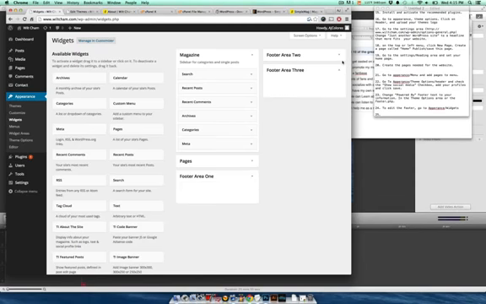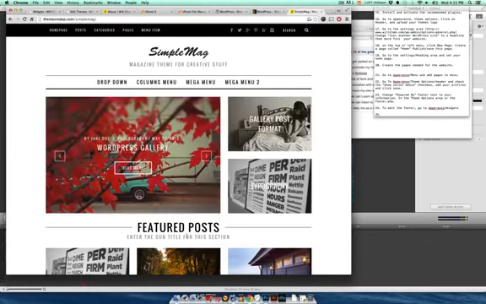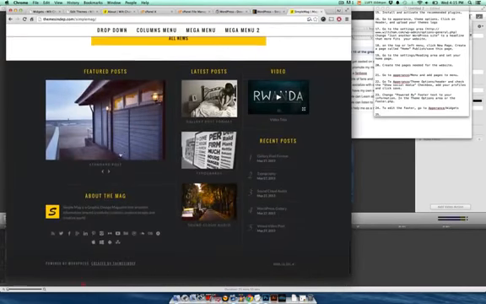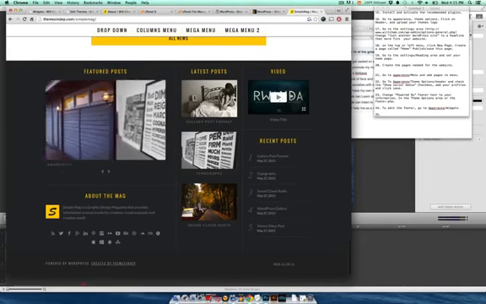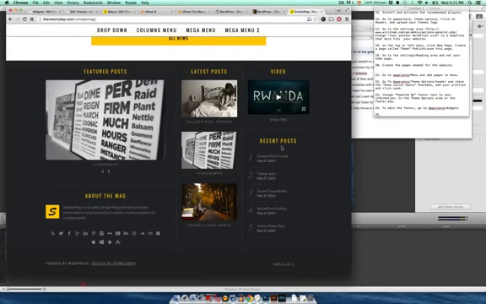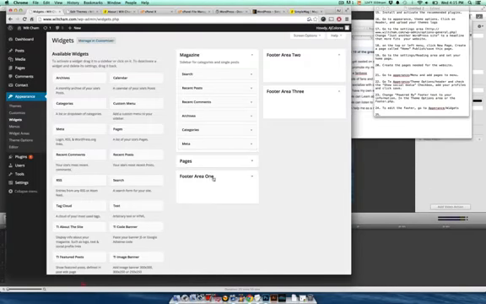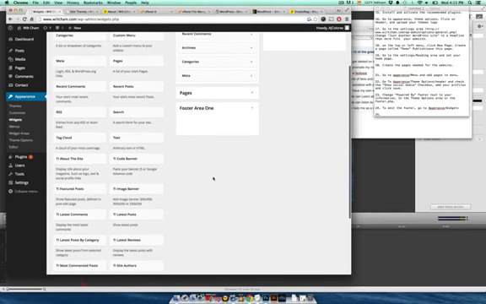So as you can see, these areas are listed, footer 1, footer 2, footer 3. So if we take a look at the demo, this is probably footer 1, this is probably footer 2, this is probably footer 3. So what we're going to do is start to put these together.